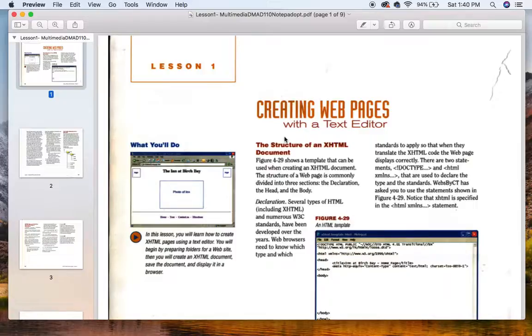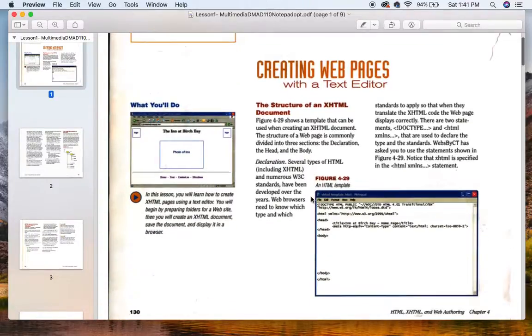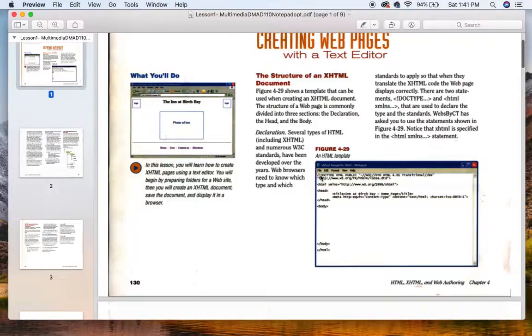When we're talking about an HTML document, this particular lesson uses XHTML, which is just a slightly different version of the original HTML, but we still just call it HTML. An HTML document is divided into 3 sections. So we have the declaration, the head, and the body. The declaration is what you will see at the very top of your document, and then you should see an HTML tag, a head tag, and a body tag.